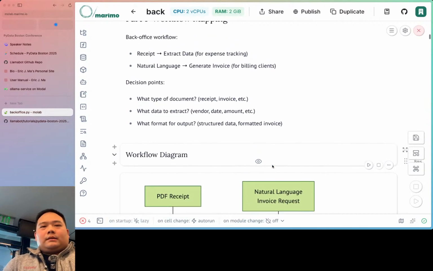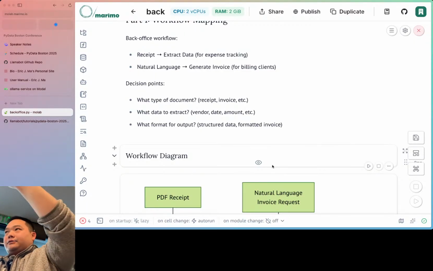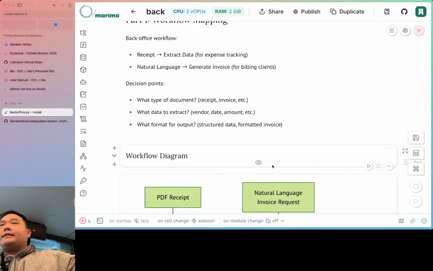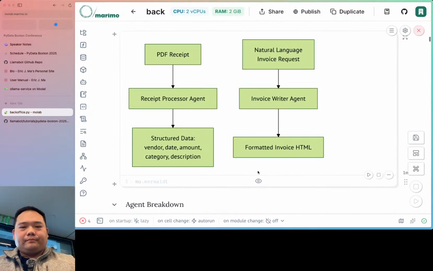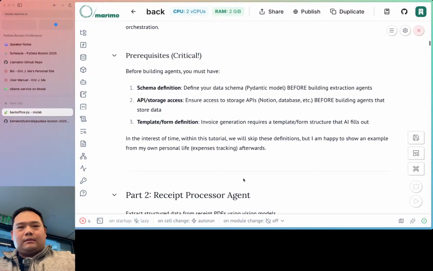So that's the part for receipt extraction, data extraction. And then there's a part for, say, generating an invoice, right? Which is an example of just form filling as well. And so those are 2 workflows that are, say, manual in the life cycle of a business of some kind that could benefit from just a little bit more automation. And we're going to show how to do this with LLMs and VLMs. So here we go. Let me scroll down a little bit to here.